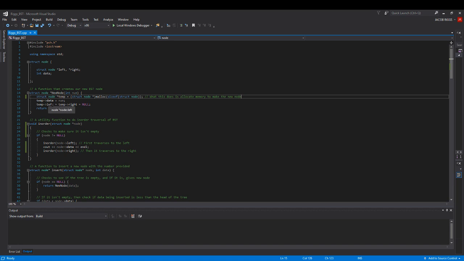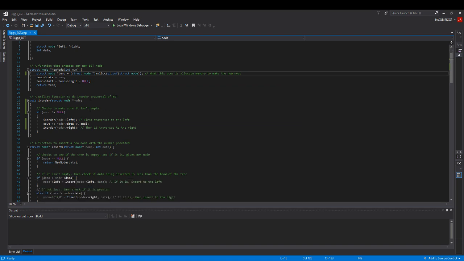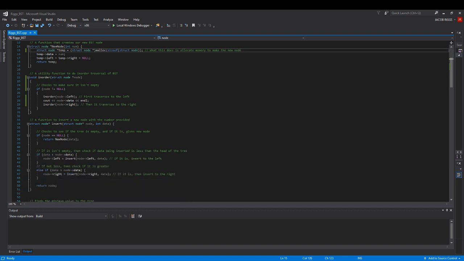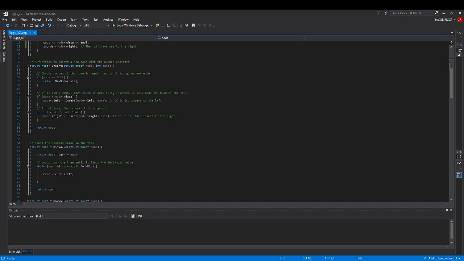And then temp left equals temp right equals null, so that makes it so that the left and right are null because we're not putting anything into the left and right of the new node yet. And then it just returns. And then this, we'll come back to in order later, because what this does is it just goes through the list in order. So let's look at insert.